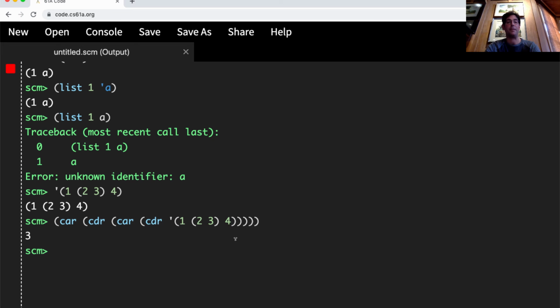It's the number 3. The cdr is a list containing as its first element the list 2, 3. The car of that is the list 2, 3. The cdr of that is a list containing 3, and the car of that is the number 3. And we could have told exactly the same story if instead of numbers, these were all symbols themselves.